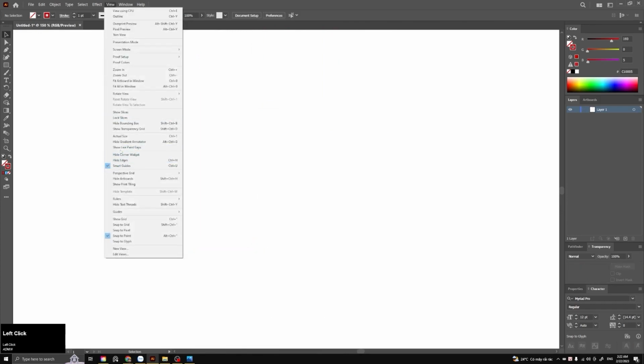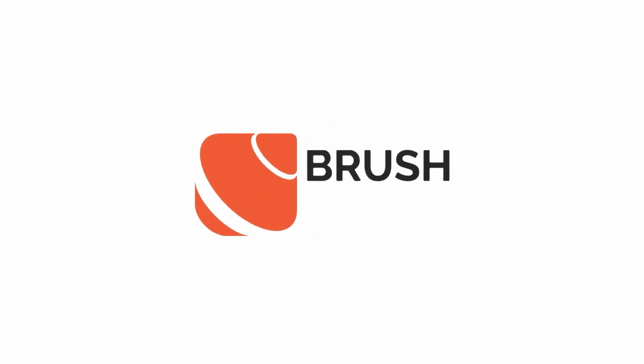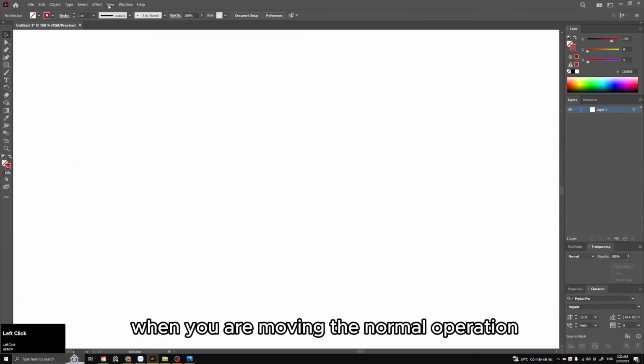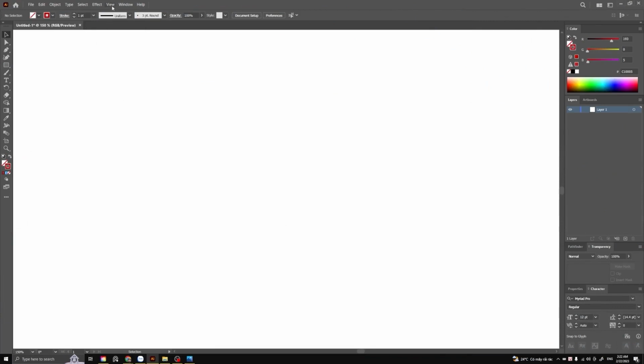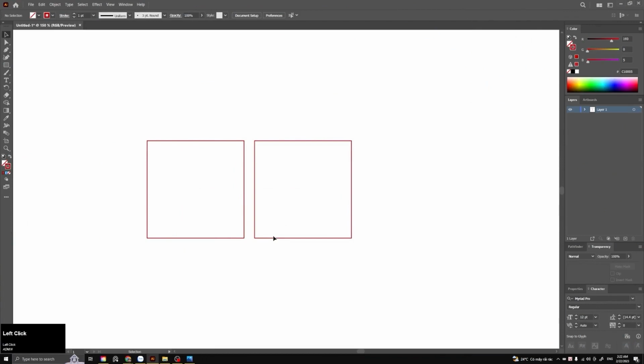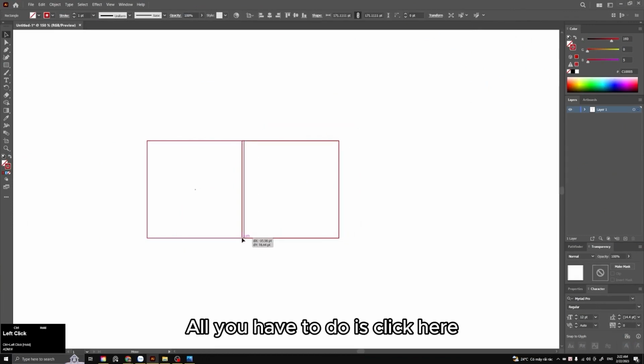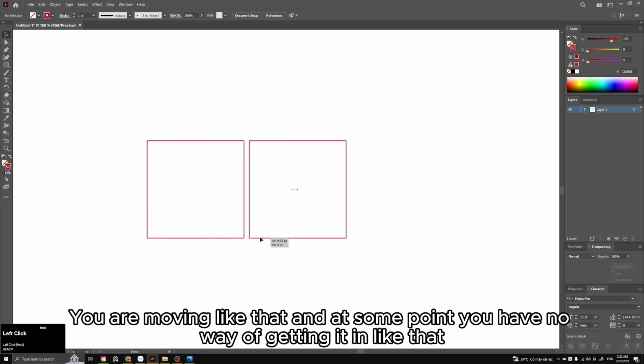Smart Guides. When you are moving in the normal operation, you want to move this to the center. All you have to do is click here. You are moving like that, and at some point, you have no way of getting it in like that.